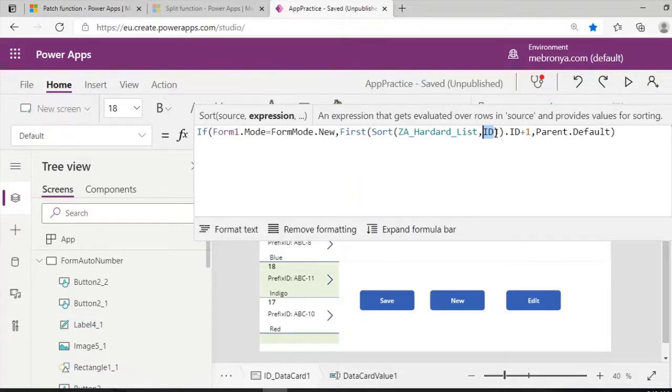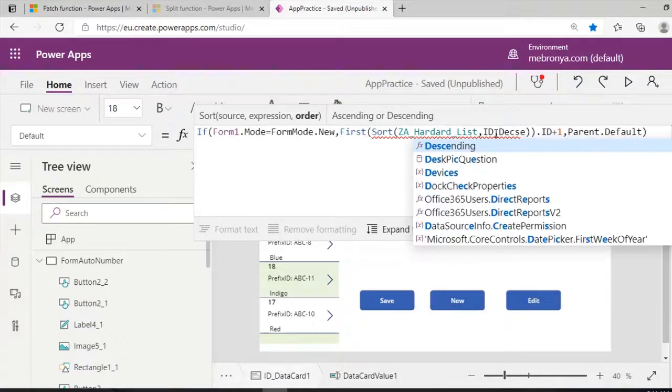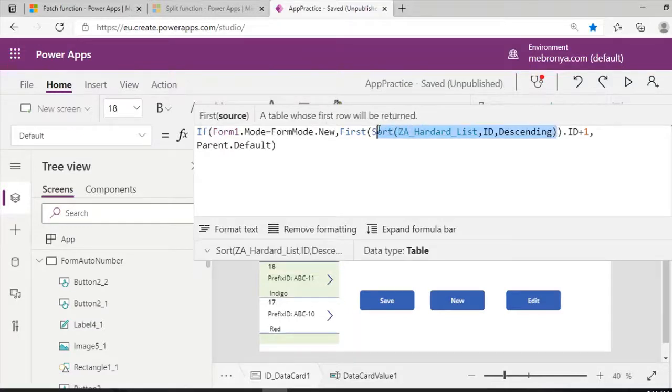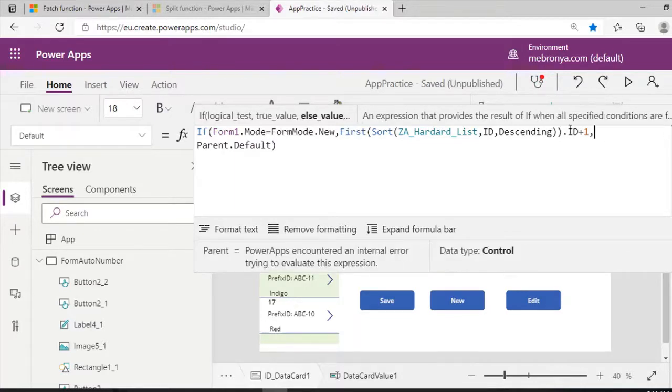So are we setting it descending or ascending order? We are going for the descending order. The descending order means that the last item, or the highest number, appears first. After it appears first, we pick the first row ID, then we increment it by 1.